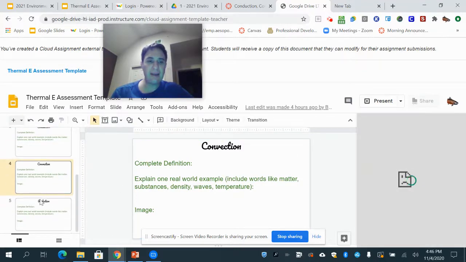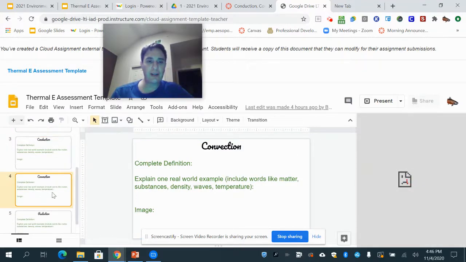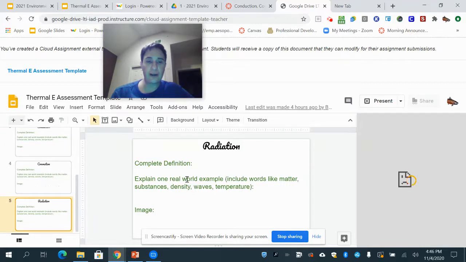So then I have the same basic template for conduction, convection, and radiation. So for each of those, you have to get a definition, a real world example, and then a picture of that example. So the example and the picture are different things. So you have to have the definition, a written explanation of the example, and then a picture. So that's what you've got to do.